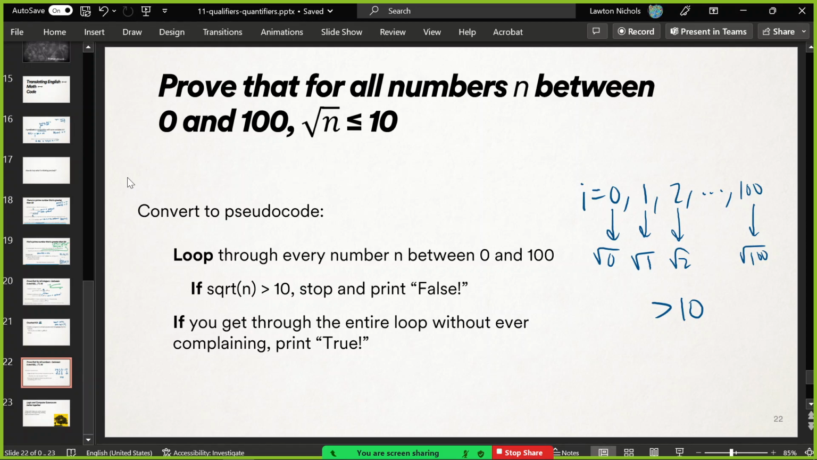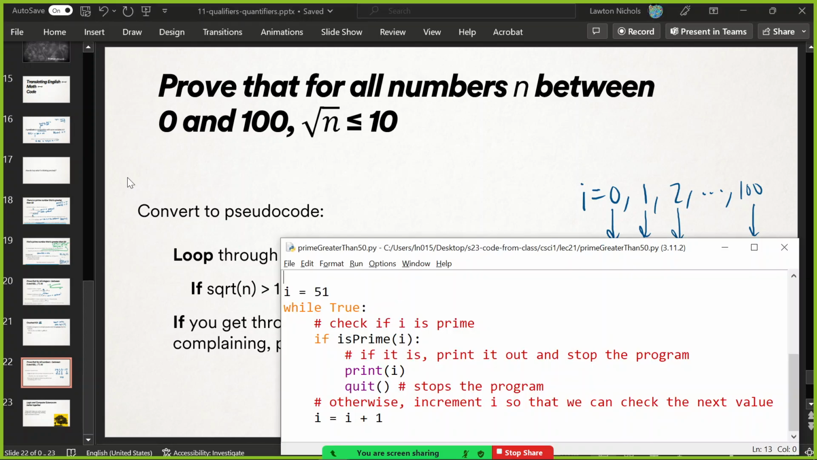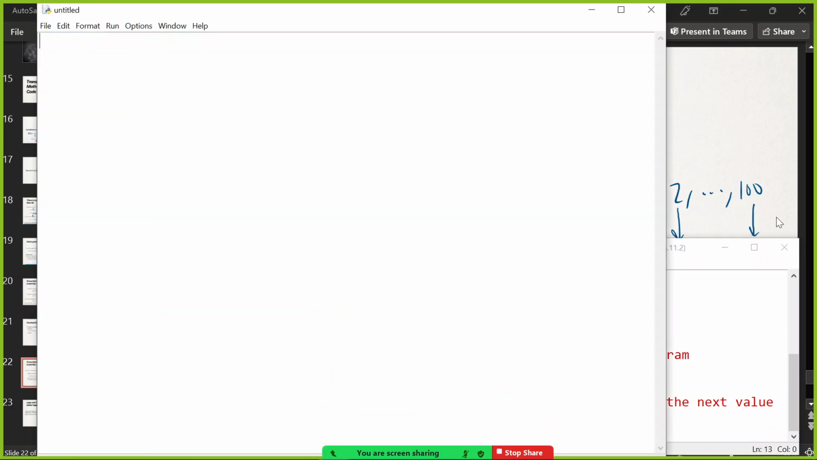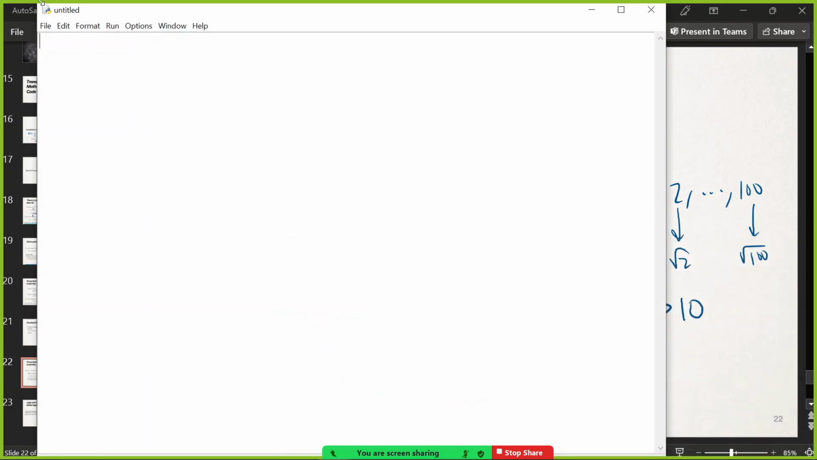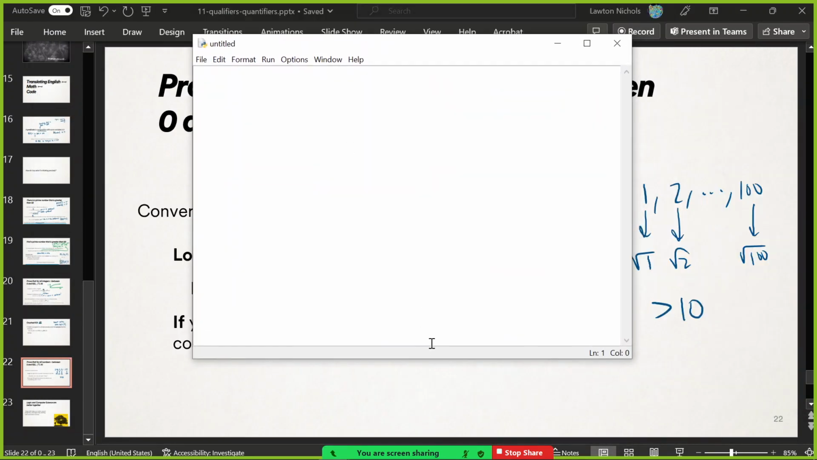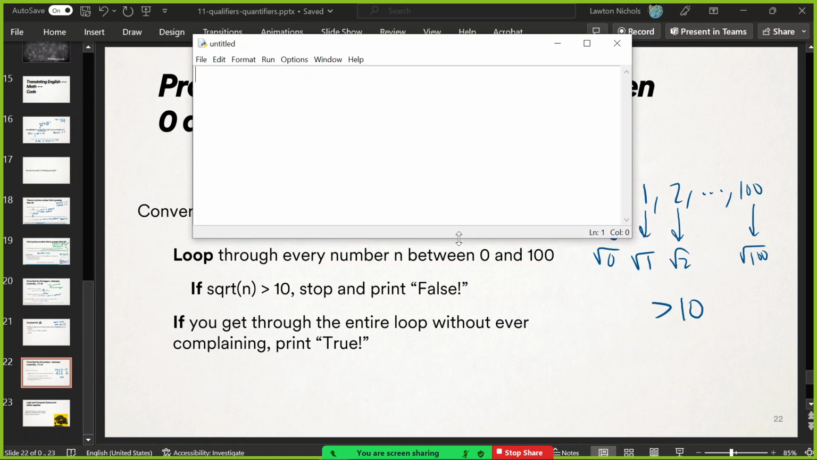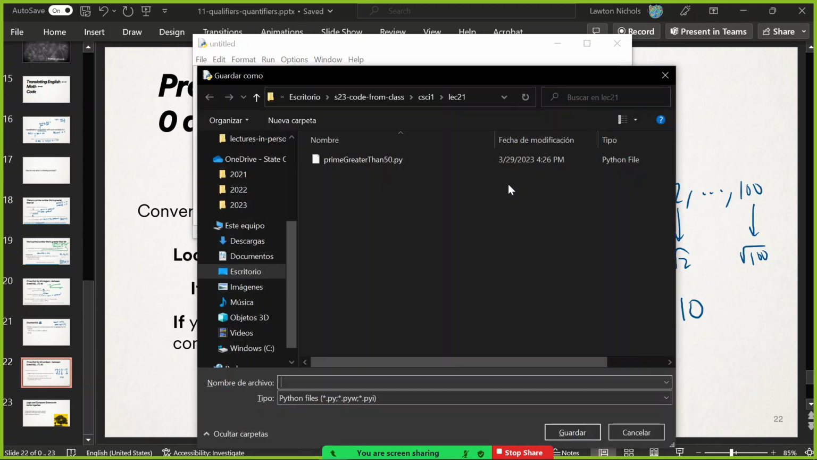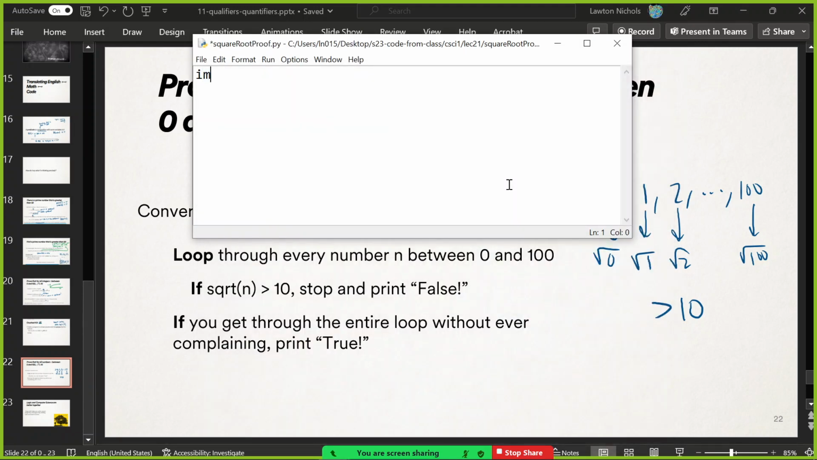So that leads to a solution that looks very similar to what we did. Let me program it for you, and you can compare it to what you got. I think I can do this again. I'll call this square root proof. I'm going to import the math library so I can use math.sqrt.